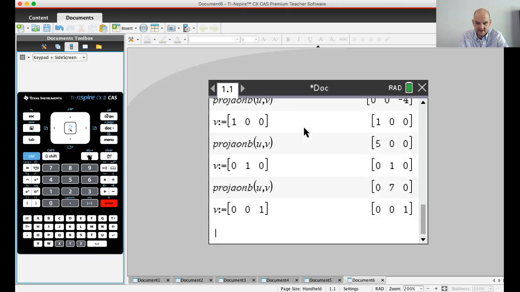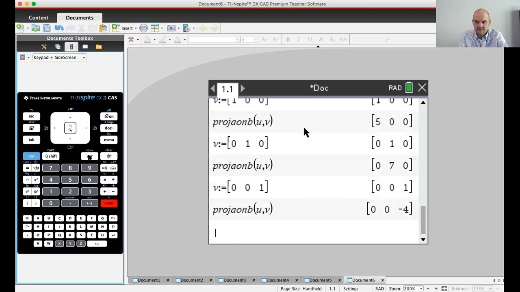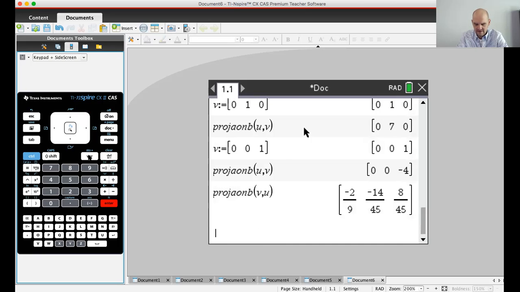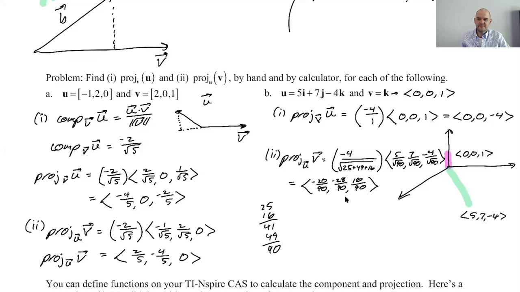So we already did, I don't know what we did. Oh, okay. So we did this, and then we're also supposed to do v on u. And so we get negative 2/9, definitely. Negative 14 over 45, yes. And then 8 over 45, yes. So that's actually the answer that we got, just simplified because I don't like simplifying, and so I don't usually. It's probably a bad habit though, because it makes it harder to check your answers. Whatever. All right. So we got it.